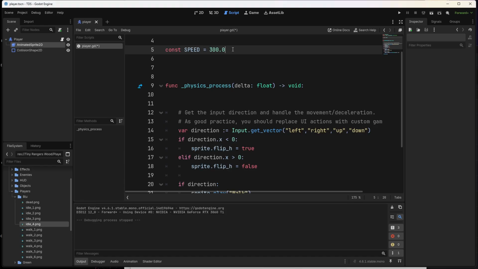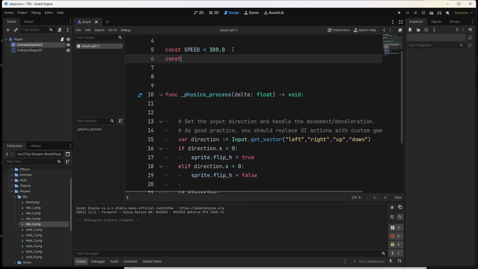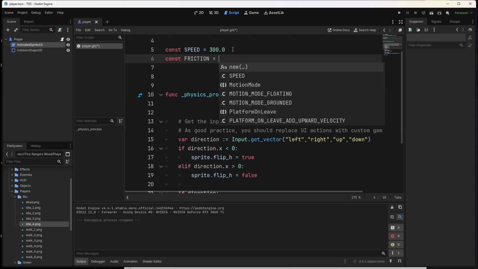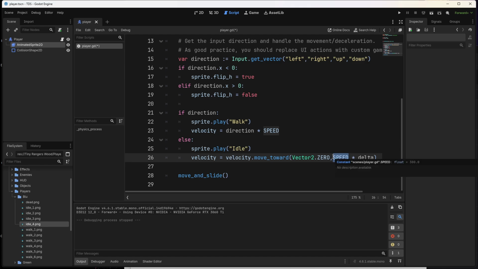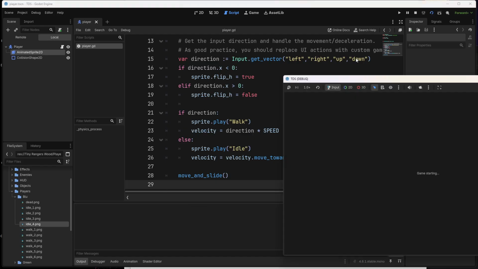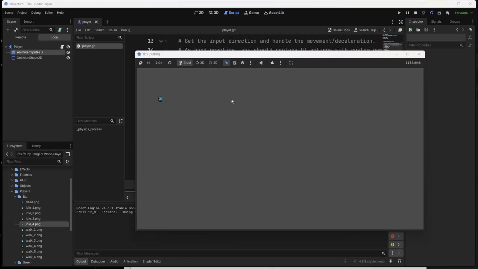Now this speed, we're going to say const. We're going to add a new one up here. Friction equals, and let's make that 1,000. We'll make him slow down by that amount here. So he's going to slow down a lot faster than he moves. We can test that. And he slows down a lot quicker.